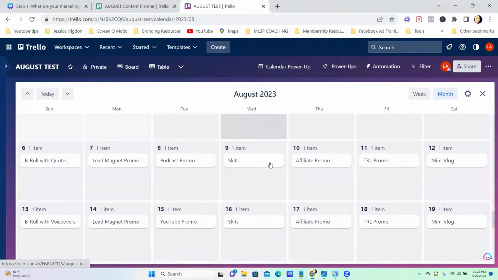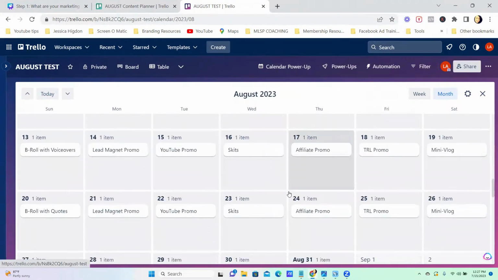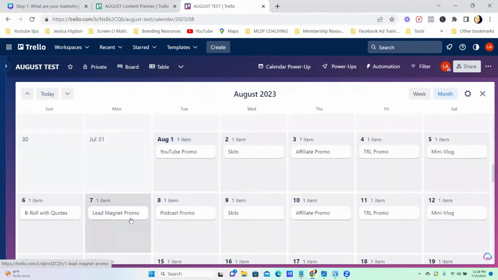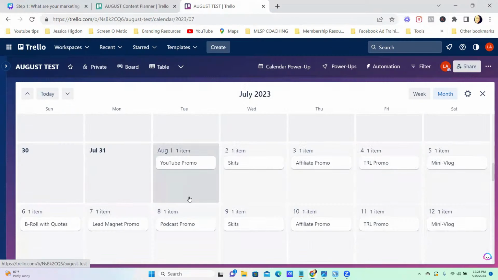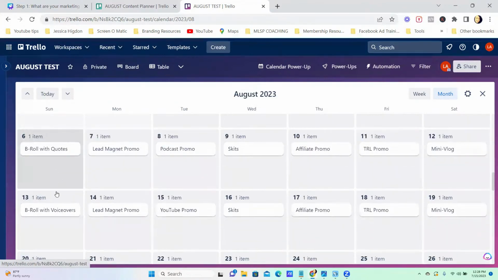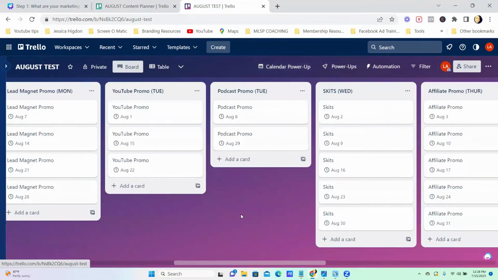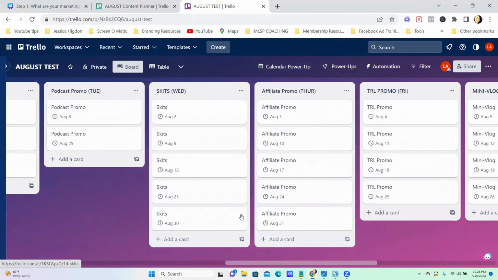Okay, so you could see that I have my whole entire month of August planned out. So I have my, Mondays is my lead magnet. Tuesdays is the, either the YouTube or the podcast promo. And we have the skits on Wednesdays, the affiliate program promos on Thursdays, the TRL, which is my program, whatever your sales are going to be on Fridays, mini vlogs on Saturdays, and then the B-roll with quotes or voiceovers on Sundays.